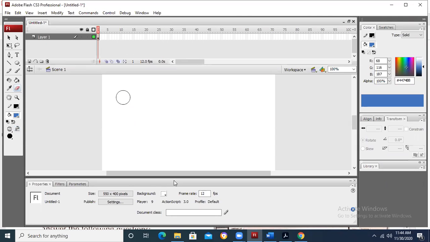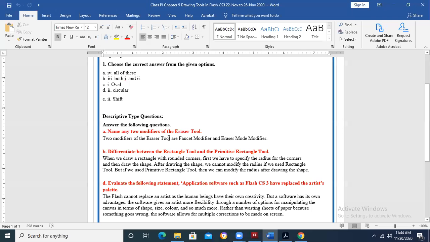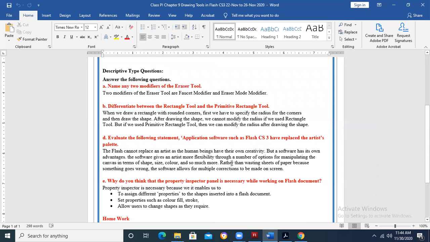So what are the modifiers available over here? If we go to the answer, you can see over here faucet modifier and eraser mode. Eraser mode is also one of the modifiers. Now, differentiate between rectangle tool and primitive rectangle tool.